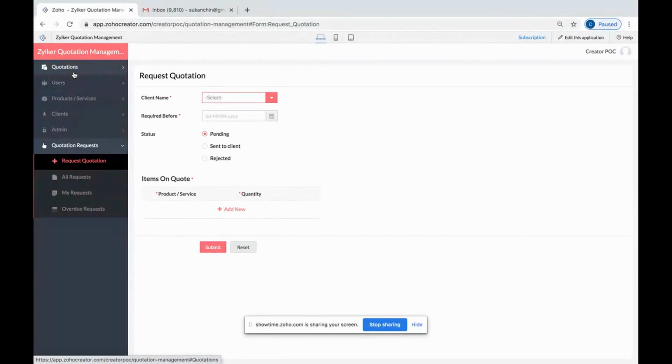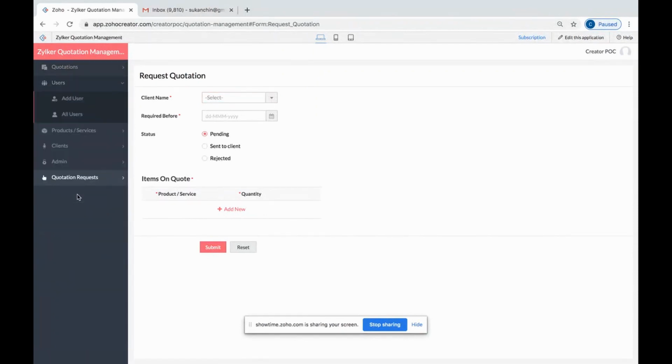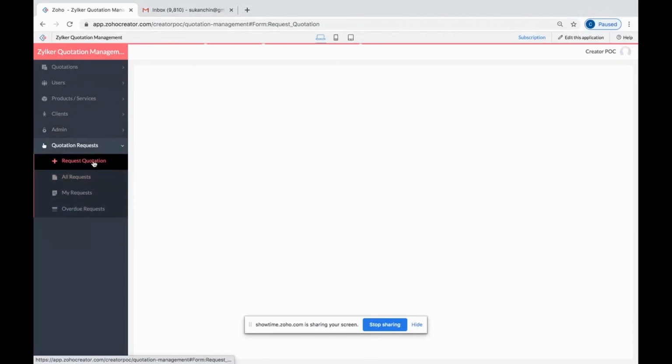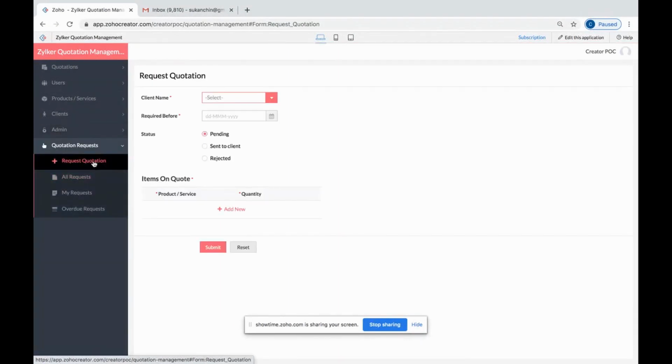So we have multiple modules here, quotation modules, user modules to add your users, products module to add your products, the clients module to add your clients. These are all admin related activities. And here is where the customer portal comes into play, where the clients are going to log in and they're going to see the information.